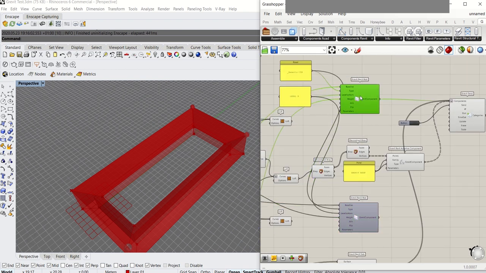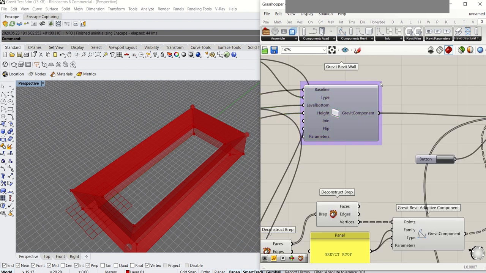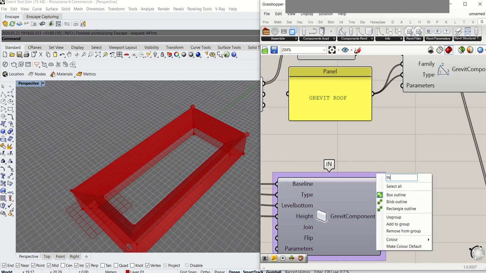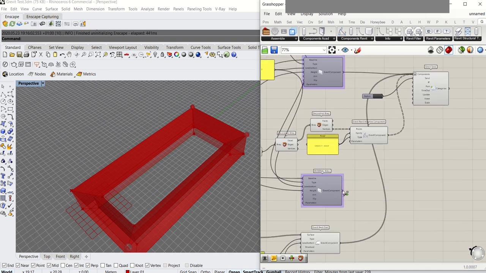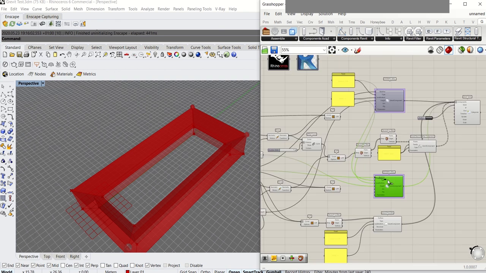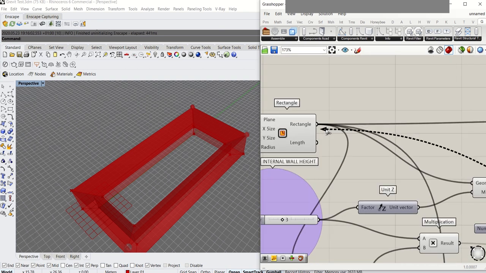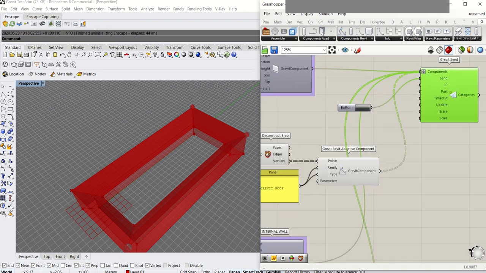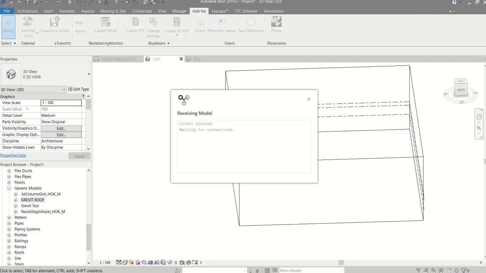So to distinguish these two walls, I will name it external wall and that one internal wall. Okie doke. Hold down Shift and connect that to component. Rhino. Remember, the internal wall needs baseline, which baseline is that. So this is baseline of internal wall. This is external wall. Go to Revit again and drag it.